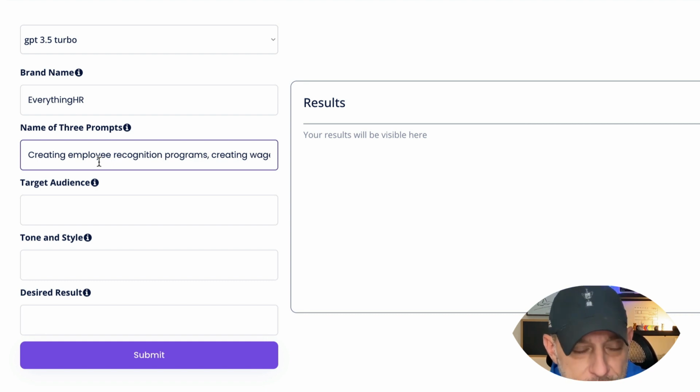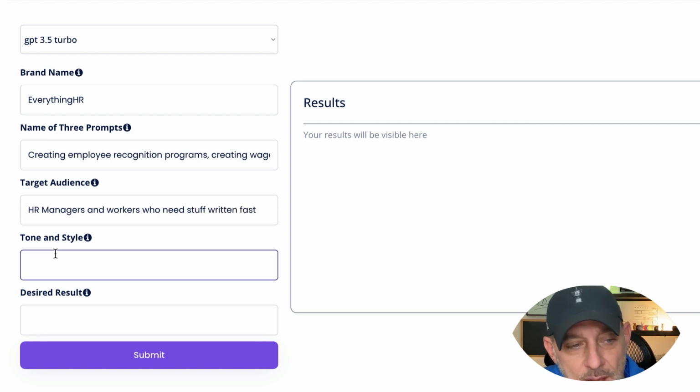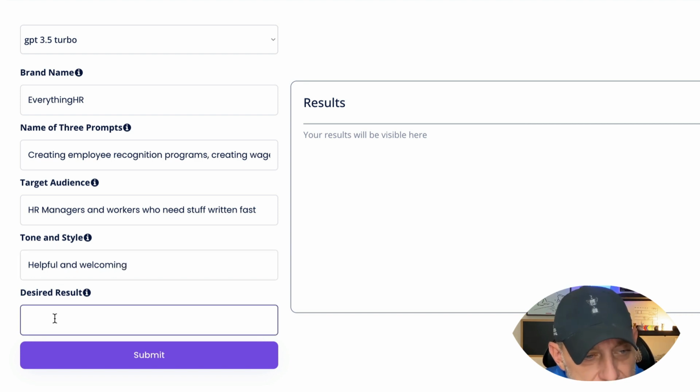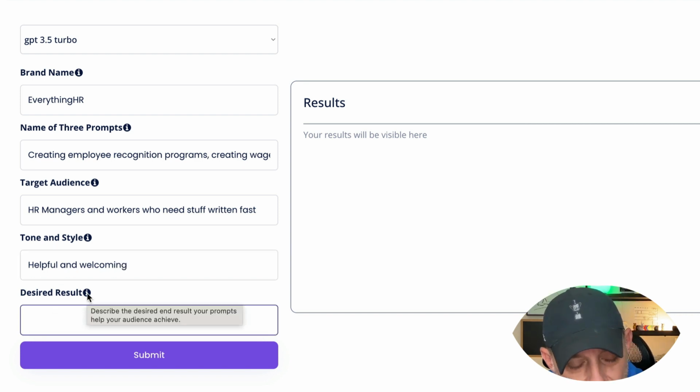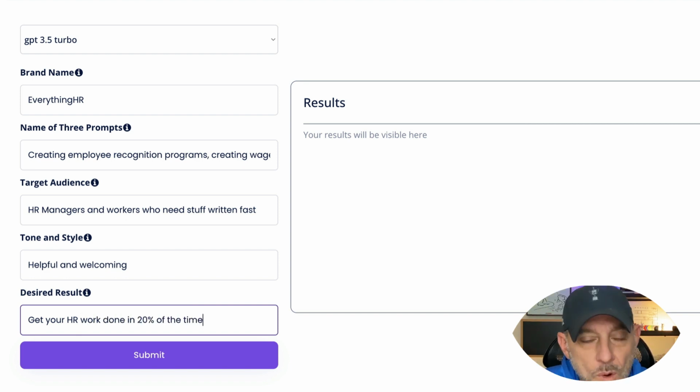In my marketplace, the target audience is HR managers and workers who need stuff written fast. The tone and style is going to be, let's say, helpful, welcoming. I think it's good. Desired result. Now, keep in mind, this is the desired end result that your prompts help your audience achieve, right? So get your HR work done in, let's say, 20% of the time, or knock 80% of the time off, or however you want to say that, right? So, okay, now we're going to hit submit.